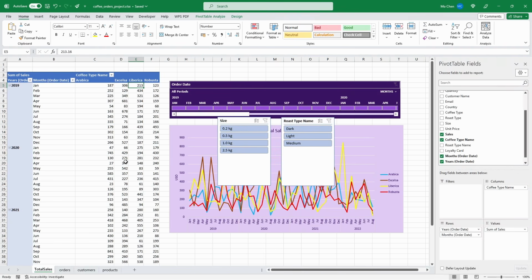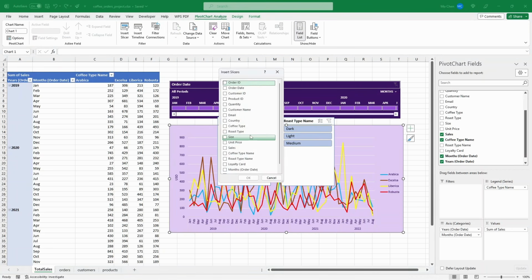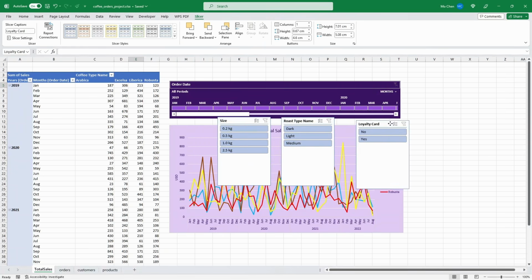So let me go back to the sales worksheet. And now let me just click anywhere on the pivot chart or table, go to pivot chart analyze, insert slicer. And then now I can insert my loyalty card slicer. There we go. So we have 3 slicers going on here. They're still not looking great, so let me just make some adjustments.